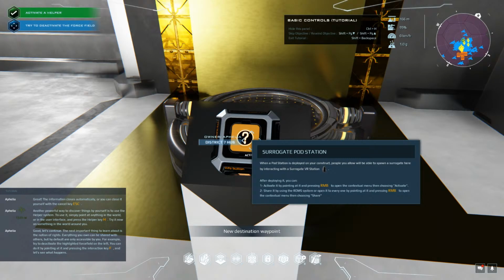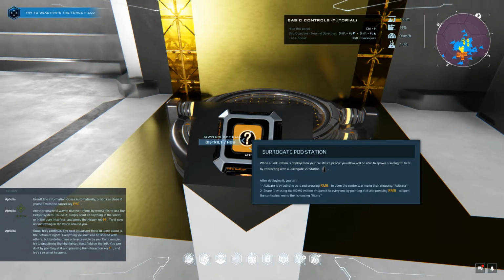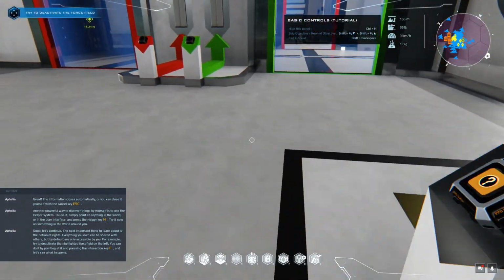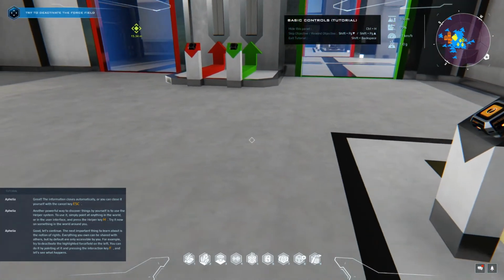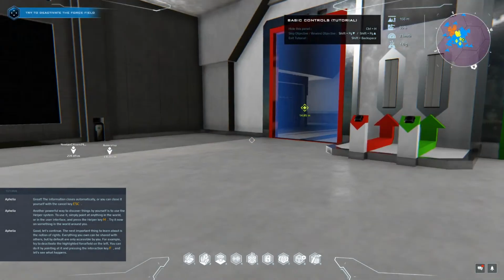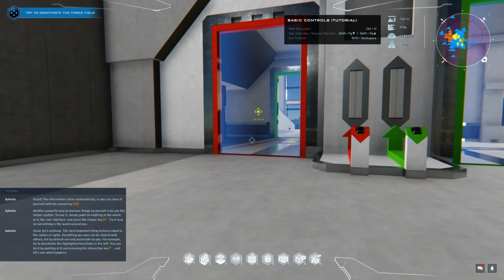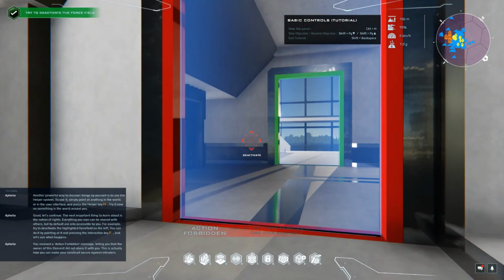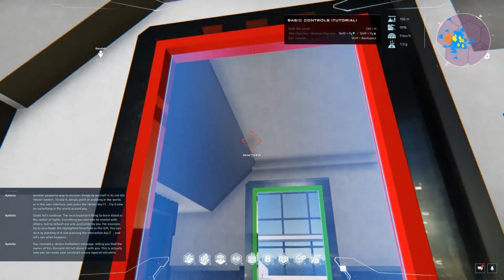Good, let's continue. The next important thing to learn about is the notion of rights. Everything you own can be shared with others, but by default is only accessible by you. For example, try to deactivate the highlighted force field on the left. You can do it by pointing at it, looking at its description in the game, and pressing the interaction key. Let's see what happens. I actually pay for it, but I'm just trying it out. Yeah. You receive the action forbidden message, telling you that the owner of this element did not share it with you.